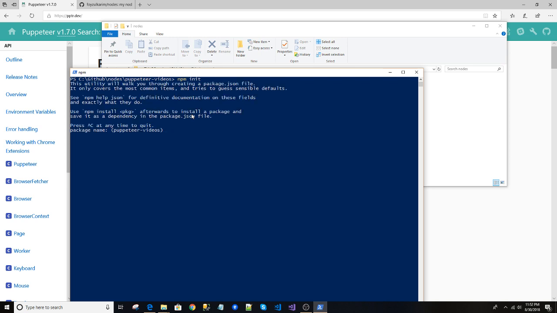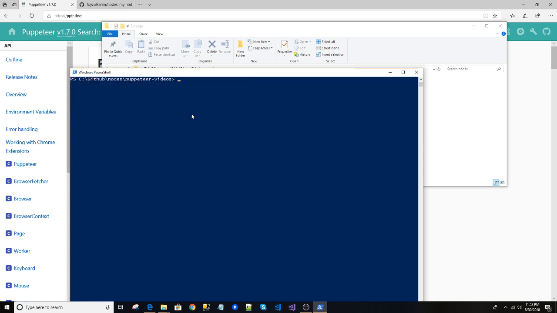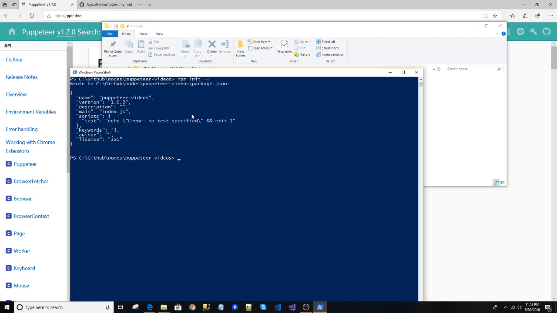a default project, and I have pressed Ctrl C here. I'm not going to add all of the information, so what I do is press -y. It will create the whole thing. Now if I press ls, you can see I have a package.json inside of this folder.